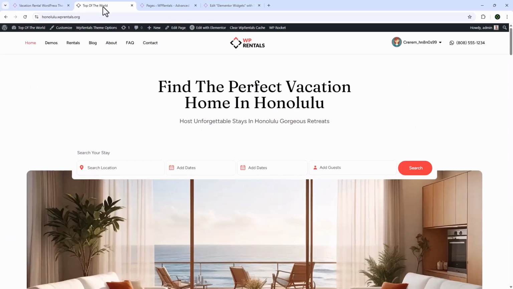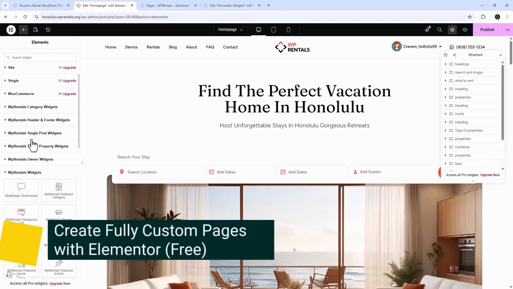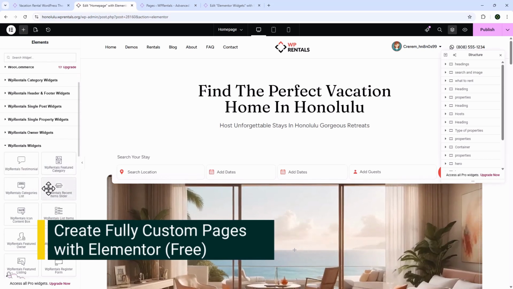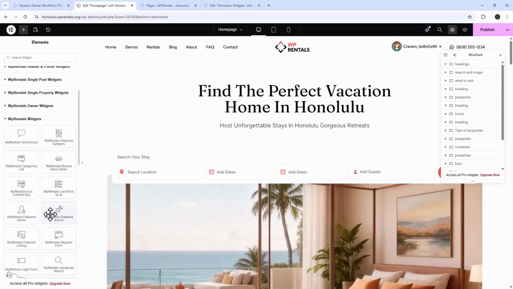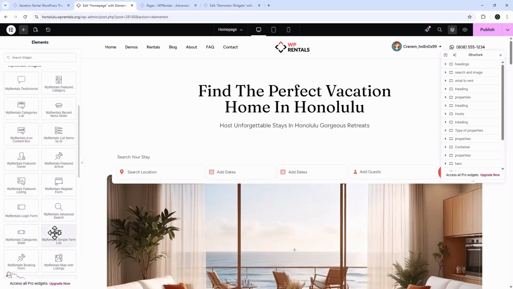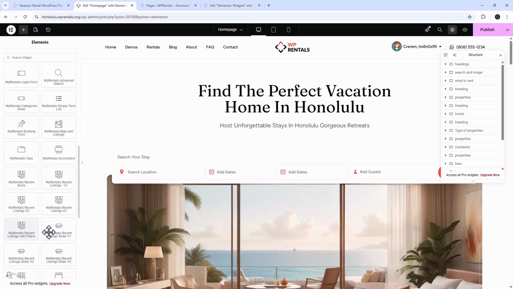Want to build flexible custom rental pages without upgrading to Elementor Pro or writing a single line of code? With WPRentals, you get a full suite of Elementor widgets included, ready to drag and drop right into your layouts. Use dedicated widgets to display recent listings with filters, create modern sliders for featured properties, and build responsive grids that look great on any device.